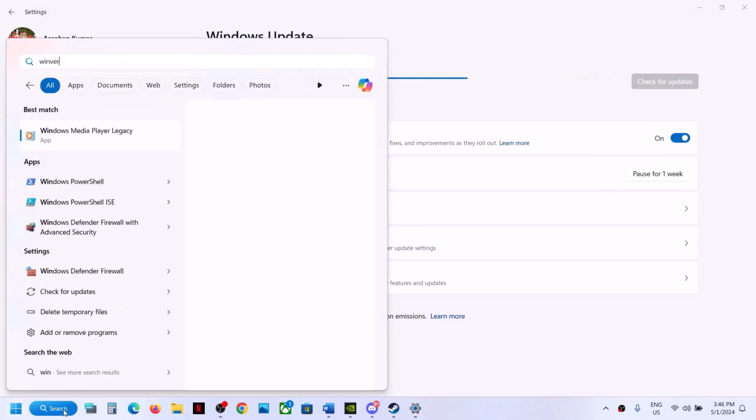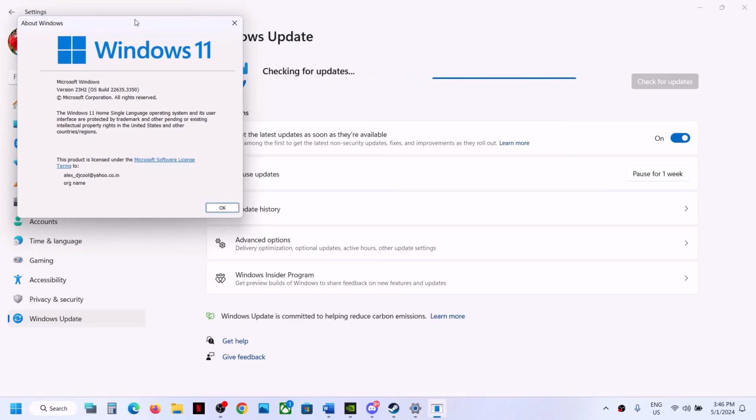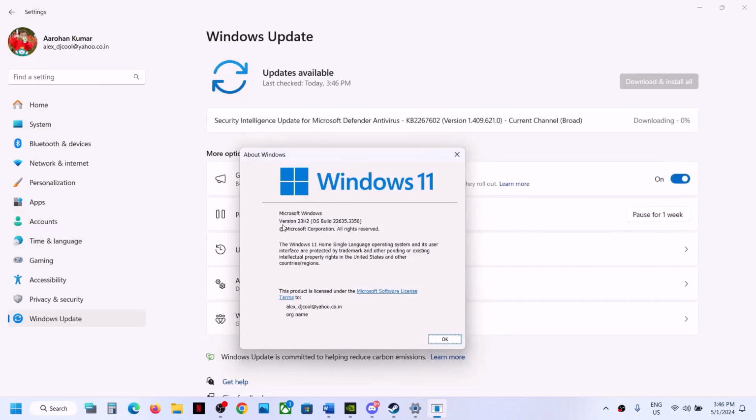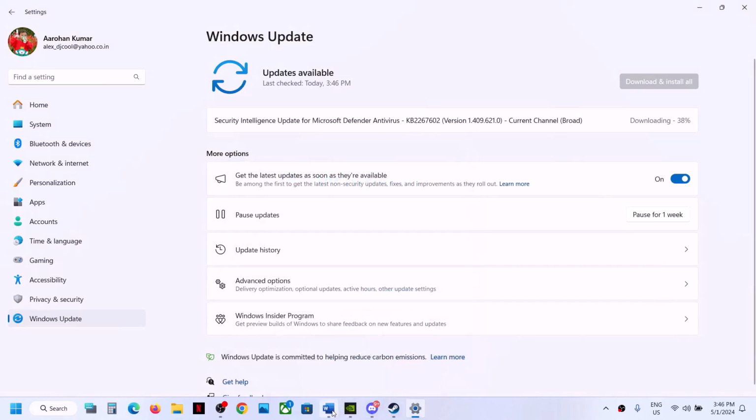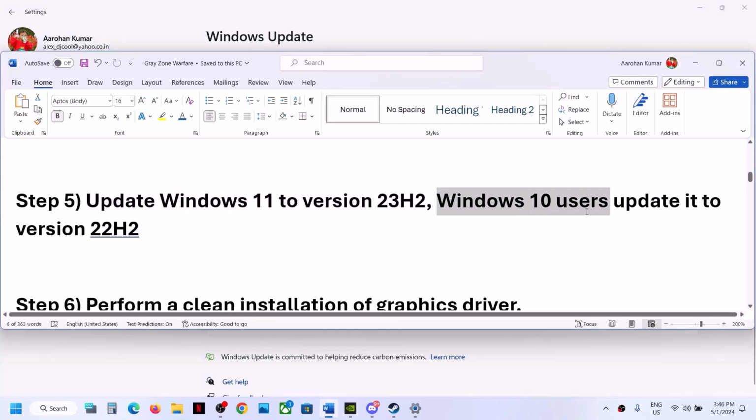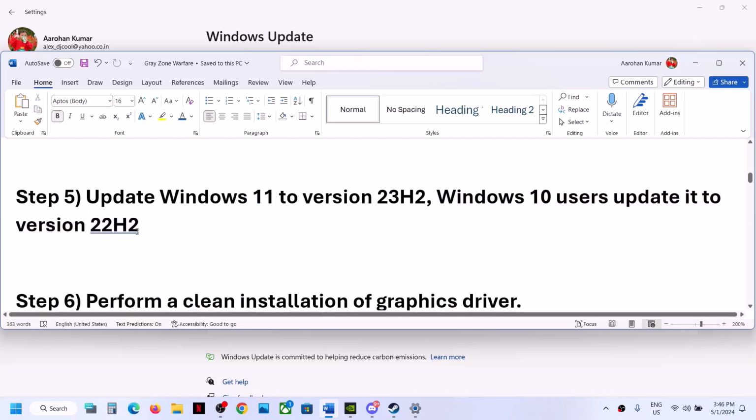So in my case, my Windows is already up to date to version 23H2. So update your Windows to version 23H2. If you have Windows 10, then update it to version 22H2. So just update your Windows and then restart your computer and then launch the game.